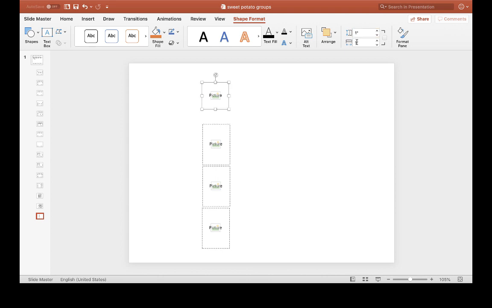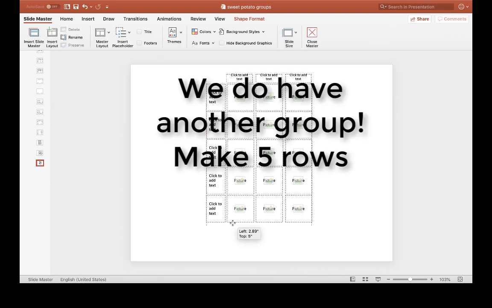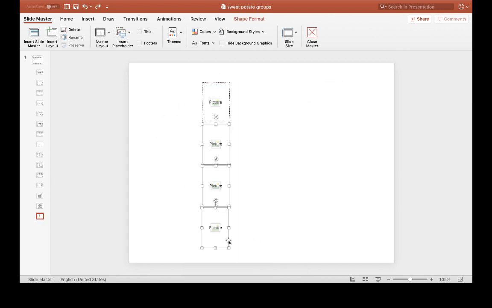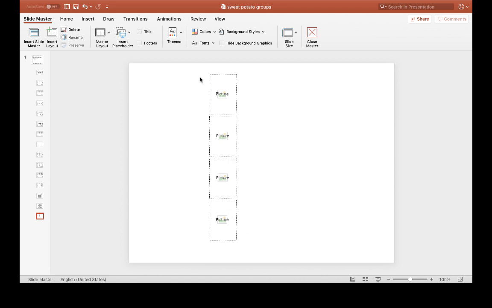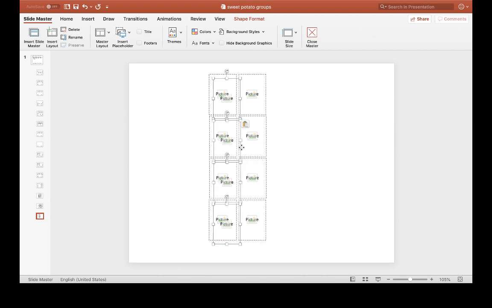So if you had more groups, you might do something like, okay, and also, if I wanted to highlight everything on the slide, I can do my Command A or Control A, and that highlights everything, which can be quite useful. All right, so now I'm going to need groups across. So I will highlight the whole thing, do my copy and paste, Control C, Control V, or Command C, Command V. And I'm going to put these next to each other. I want them pretty close in this case because we don't want a lot of space. And then I'm going to paste again.